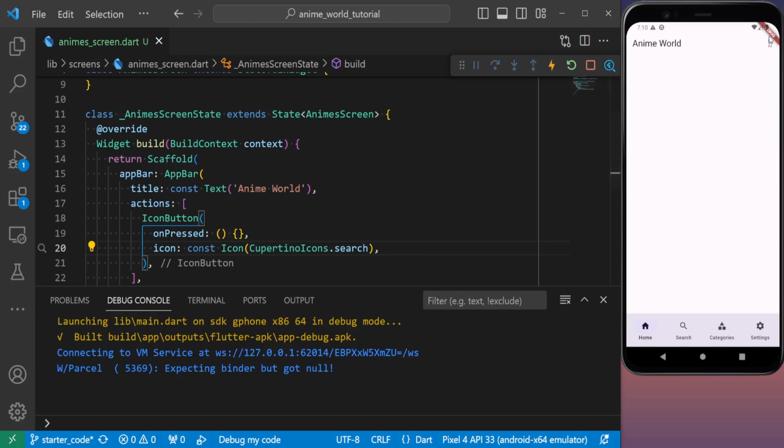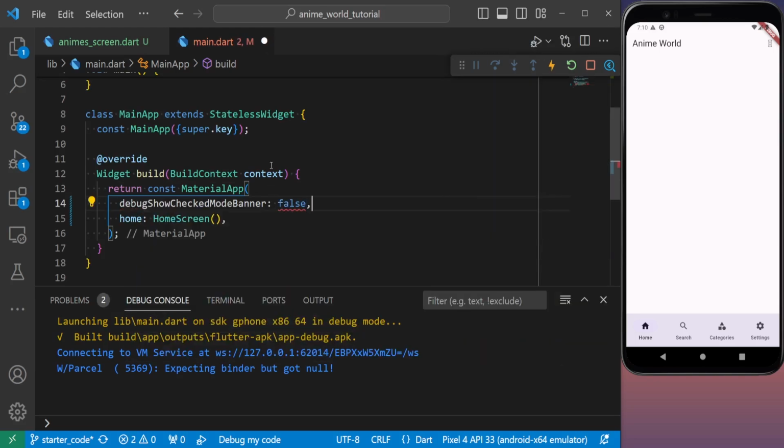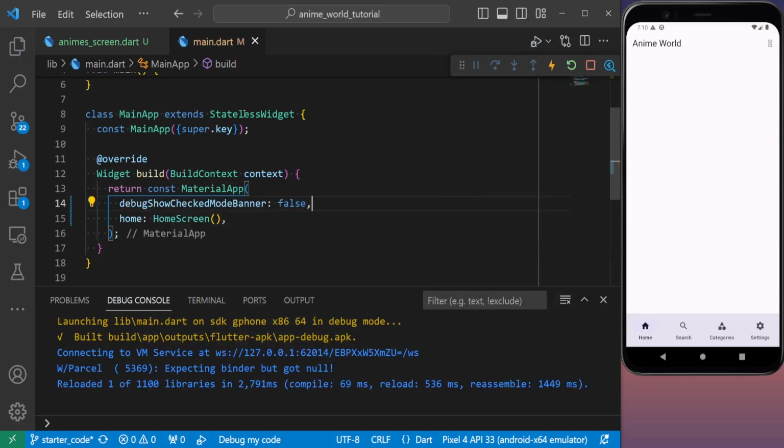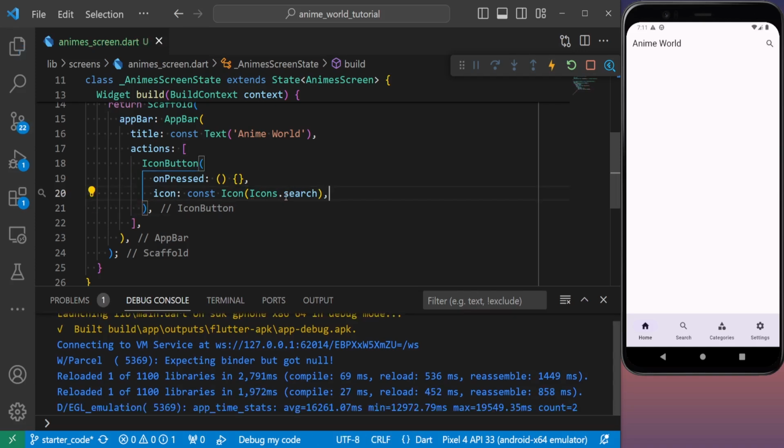The first problem that we have is this banner, and I seriously hate that one. So let's get rid of it inside Material app. Here we go, and be gone. The next problem is that we're using a Cupertino icon inside a simple icon. I guess for now we're gonna be more than fine using our simple icon, and it works great.